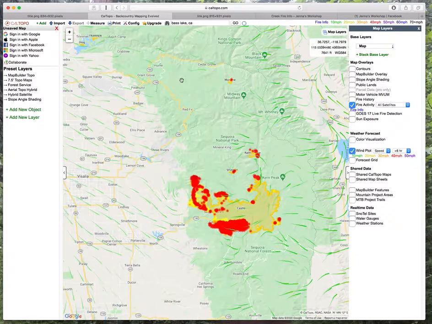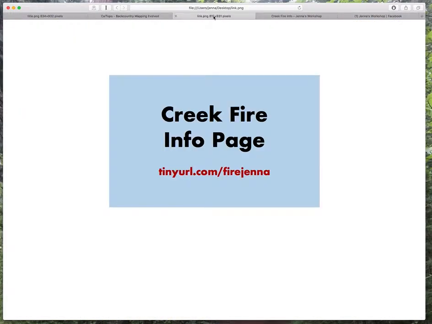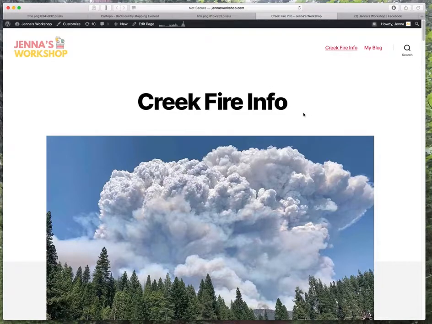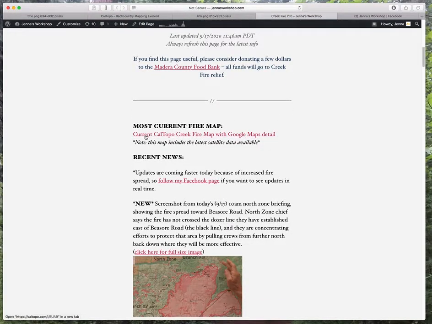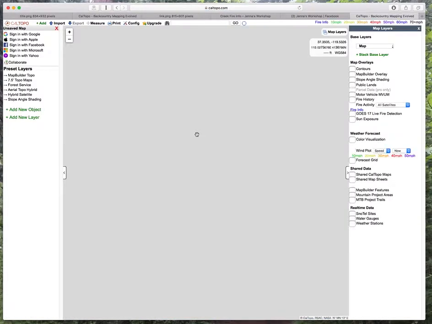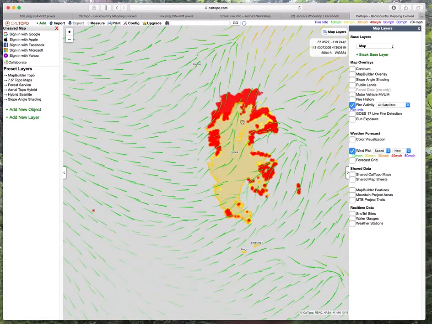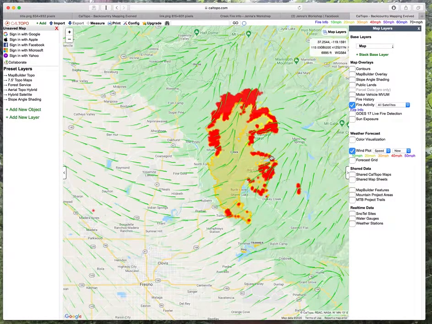If you don't want to set up your own map and you want to just use a pre-made map, you can go to my fire page where I have maps already set up. So the URL for that is tinyurl.com/firejenna, and that will bring you to my Creek Fire information page. And if you scroll down here, the first link on my page is always a current CalTopo map with Google Maps detail. So if you click on this link, you'll see that it takes you to a map that basically looks like the map that we just set up.